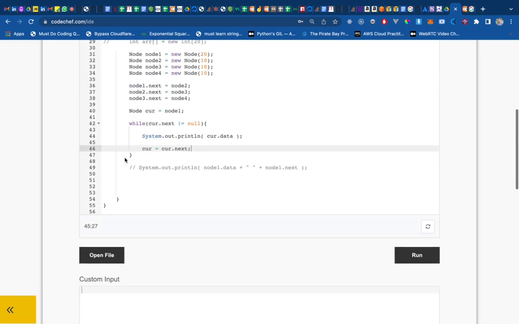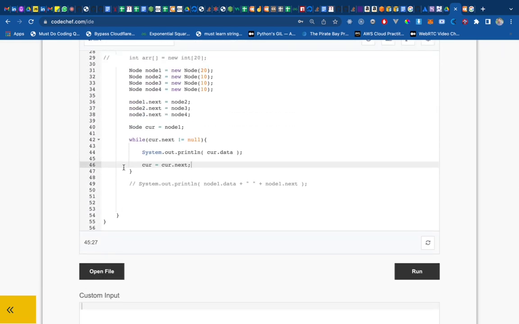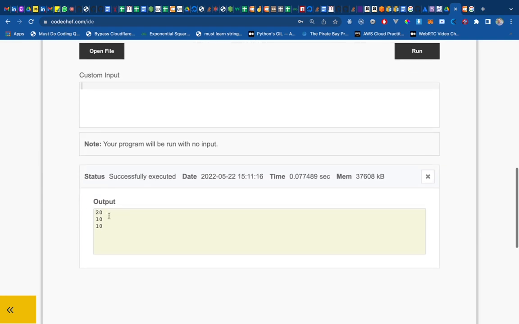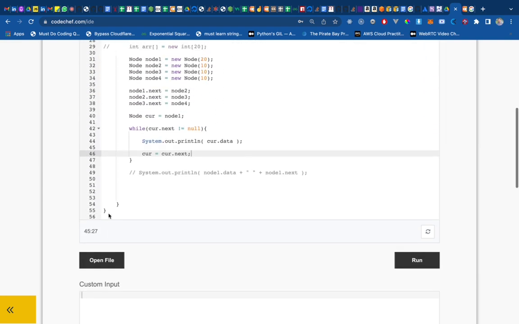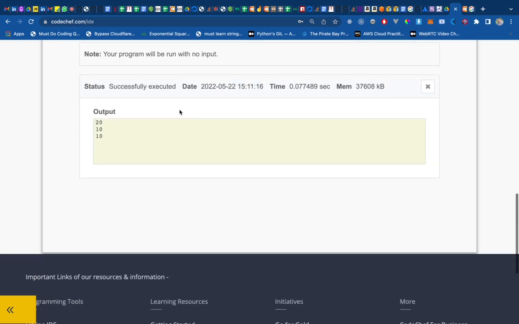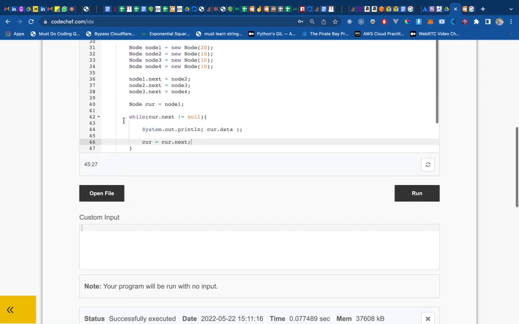So we have 20, 10, 10. And what else, guys? 20, 10, 10. So node 1, node 2, node 2 dot next, node 3, node 3 dot next, node 4. Wait a minute. We do have 4 nodes, right? It is printing 3 nodes.